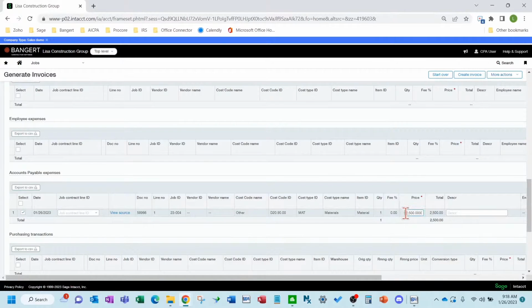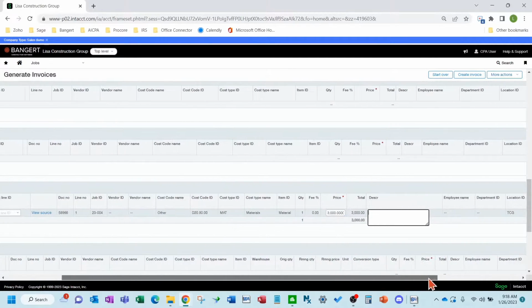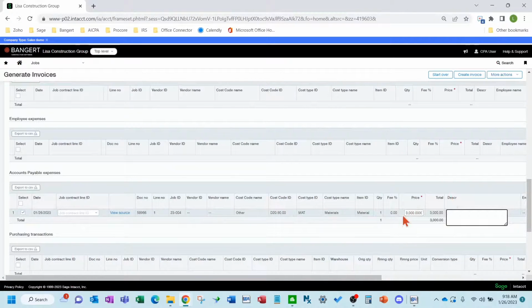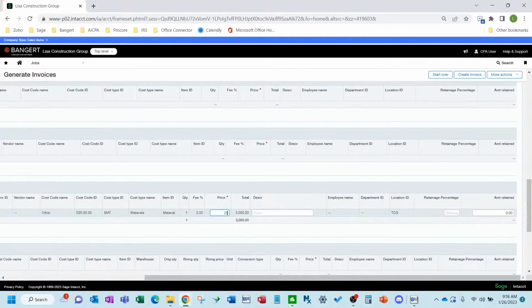Okay, so let's say you don't like the $2,500. You might want to change it. You can do that right here. Okay, you can put a description in if you'd like, and then if you want to hold retainage, if you didn't set it and you wanted to do that after the fact, you could do that as well. But let's say you are good with this the way it was.